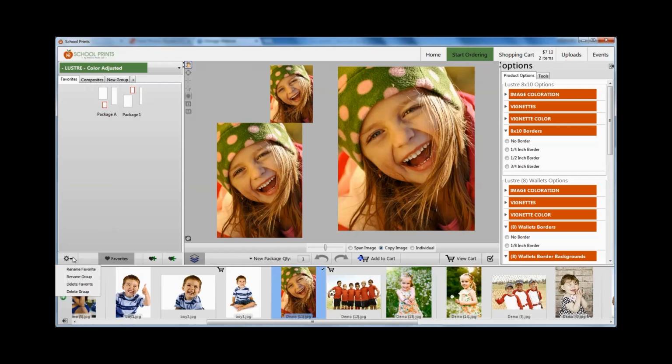All this can be controlled by the cog on the left side here that I'm clicking on, and you can rename your favorite or the group. You can add groups and favorites. Within this part right here, you can add a group, and then we can save those packages within that group. So I have made one called composites, and here's one called new group. Here, I'll go ahead and make one so you guys can see. We'll call this one sports. Okay, so now we have a totally new group. There's my composites, there's my favorites.